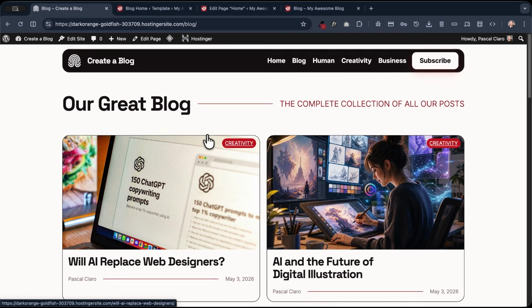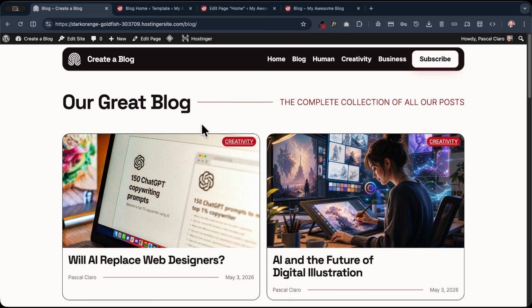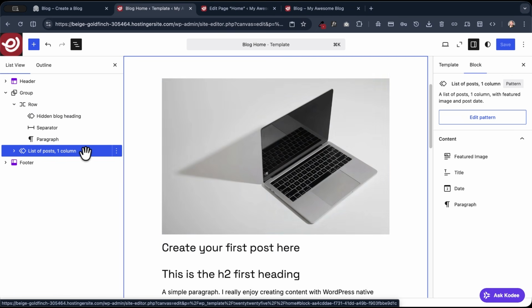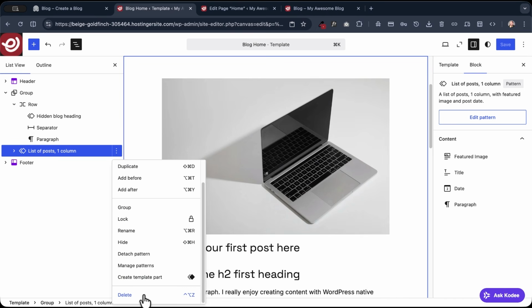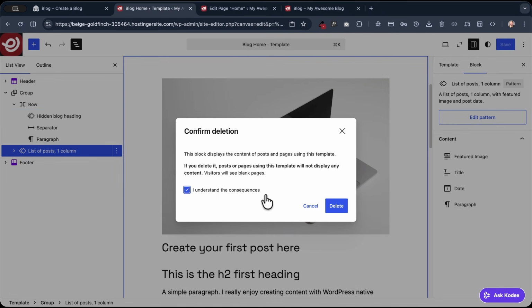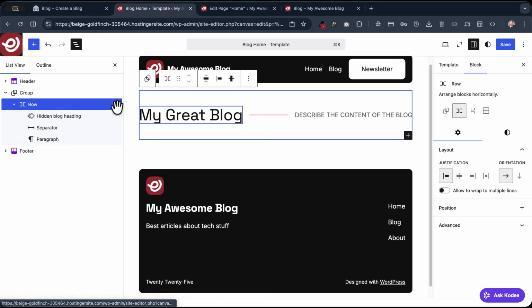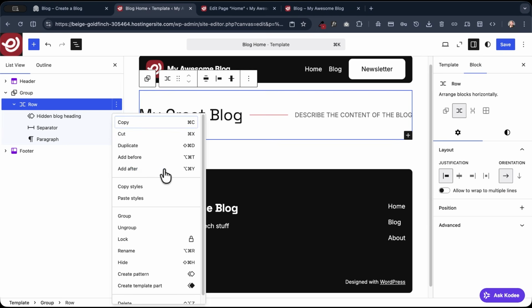Now I'm going to create a grid view of all my latest posts, which is going to look like this. And to do it, we're going to use a very powerful block in WordPress, which is called the query loop. So we go back to our blog page. We can just get rid of all the elements that are here in the list post column. We just delete all this. I understand the consequences.